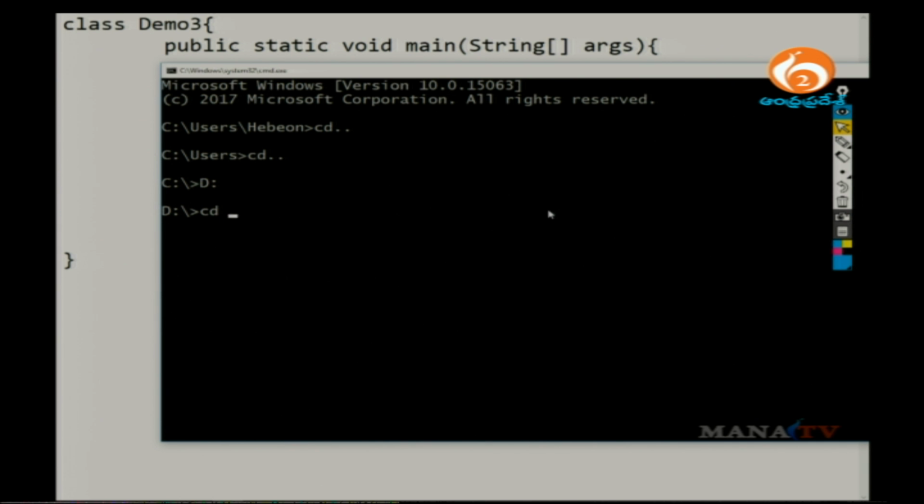Make sure that I cd into the folder I want to move. The folder name is Java Programming. So let's say cd followed by Java Programming. Let me go to the folder now. Now your control is in the D drive and in the folder called Java Programming.